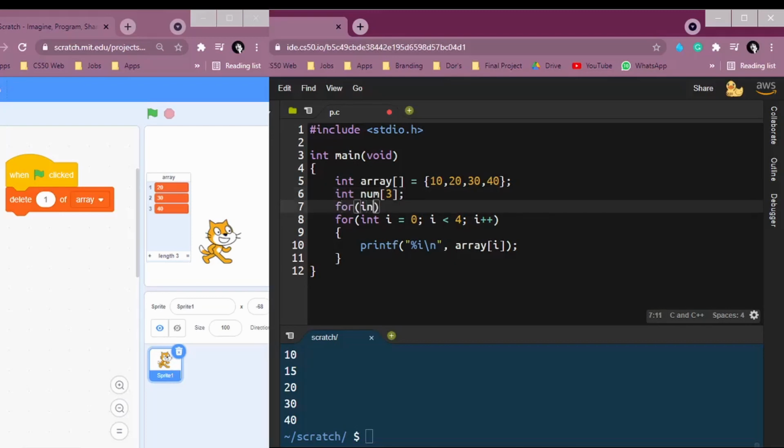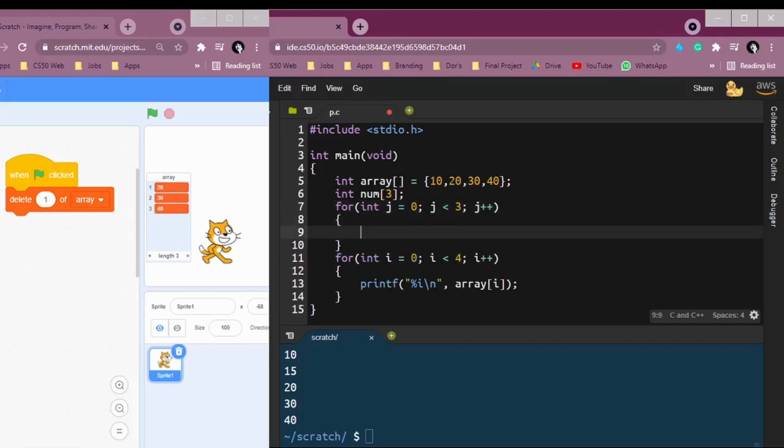So for int j equals 0, j less than 3, j plus plus. And why j less than 3? Because it's the length of our num. So what is going to be the value of num? Num on position j is going to be the value of array on position j plus 1.